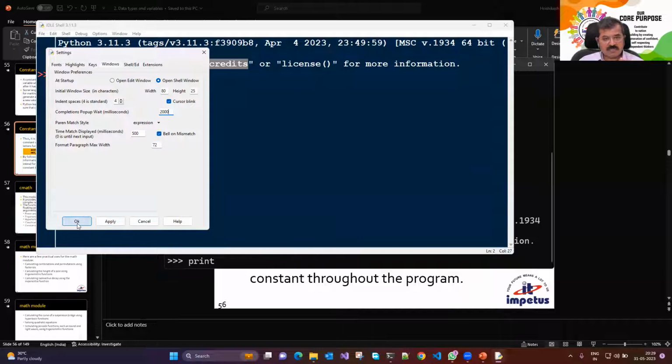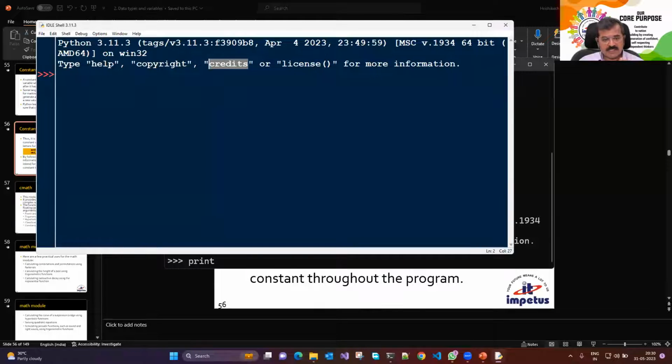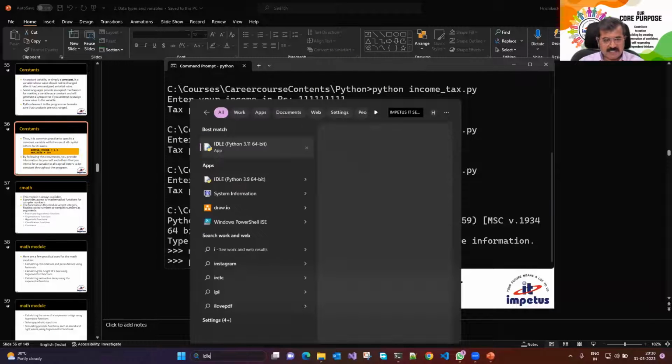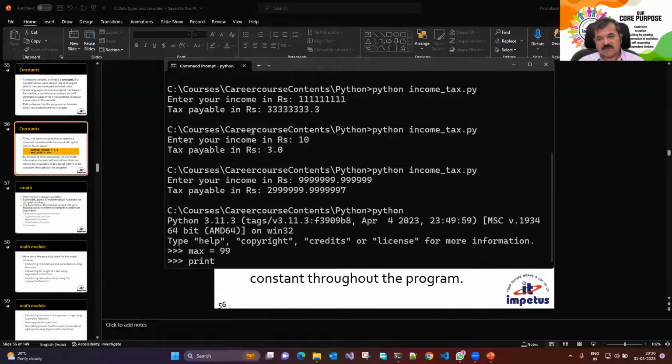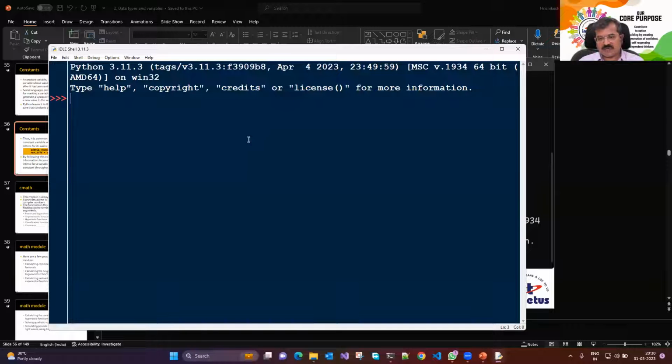Okay. I close this. I start with ideally once again. And this time the height should be more. This is good enough kind of height that we have. Everything fits on one screen.